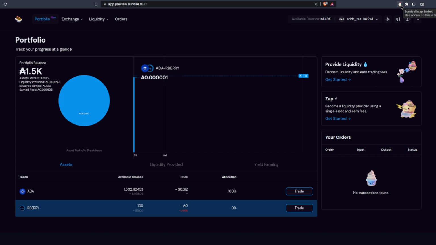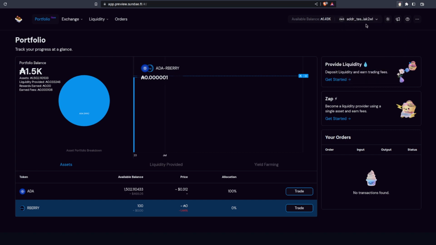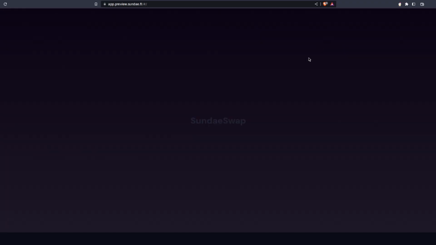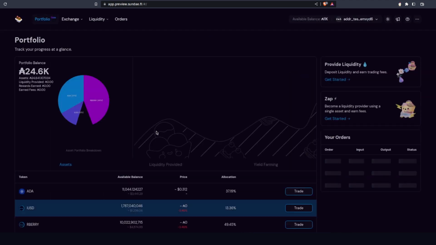For example, previously, when a user had an issue, we had to collect a bunch of screenshots, have them dig into the Chrome developer console, things like that. But now I can just ask them for their wallet address or ADA handle, paste that here, and then when I connect my wallet, there's a new wallet option called Sorbet. And if I pick that, I can connect to this wallet.